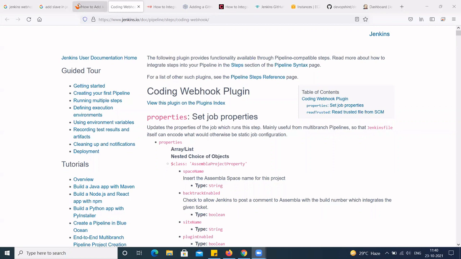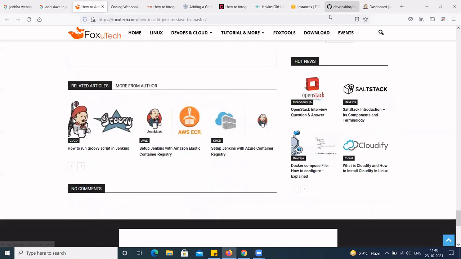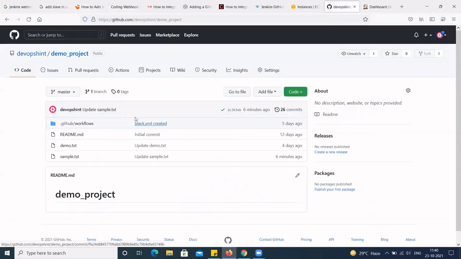So, Jenkins webhook integration. Jenkins webhook integration means whenever the developers commit the code in GitHub, in their projects, push. So there are many events. Whenever an event happens in the GitHub repo, a Jenkins build will automatically trigger.